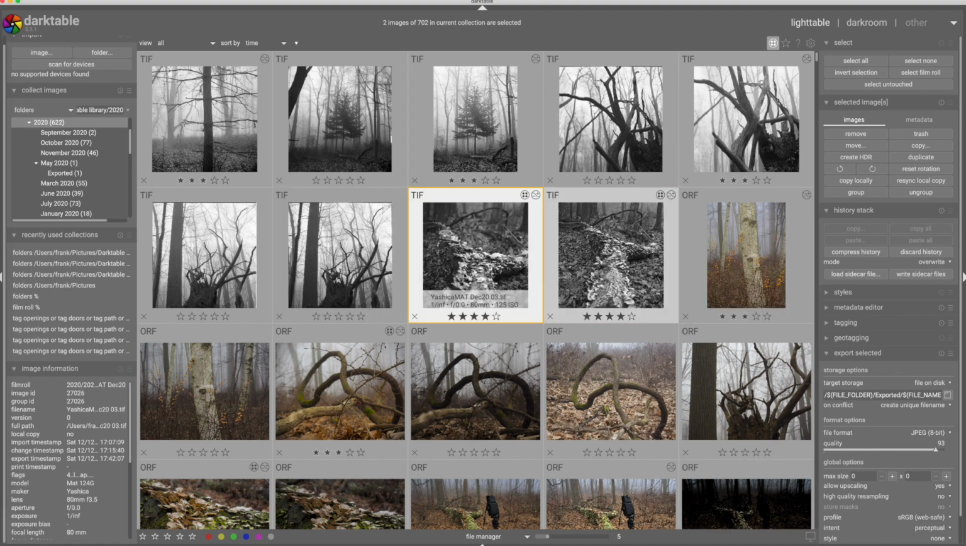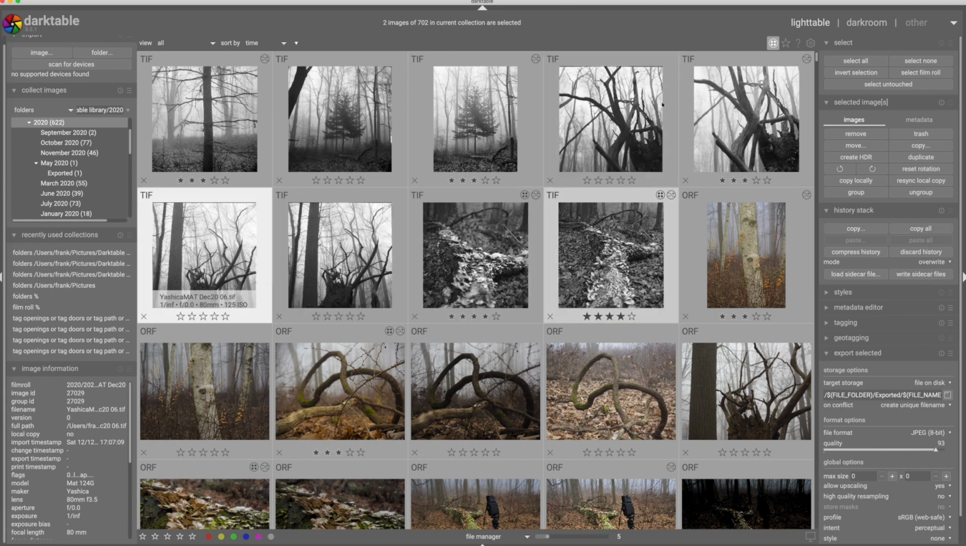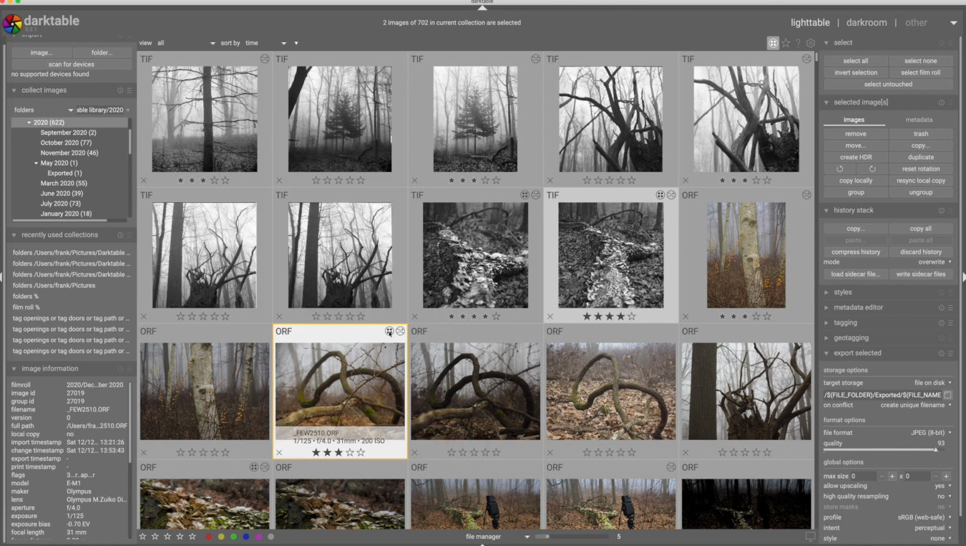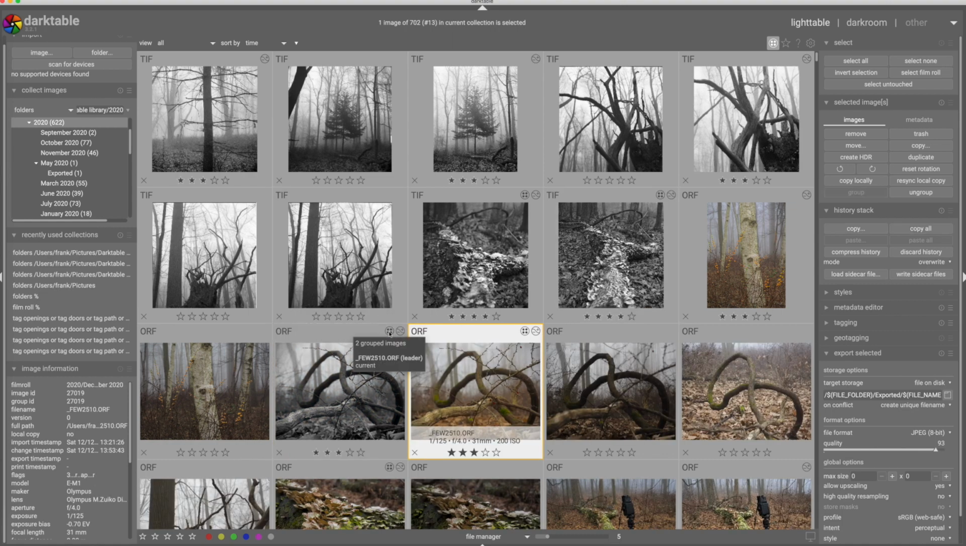So that's how you can use grouping in Darktable to clean up your light table a little bit so that you don't see lots of images that you maybe shot in a burst. And you can always access all the images by simply clicking on the grouped images icon on the image, and it will expand that group. If you want to expand all the groups, you can use this up here.